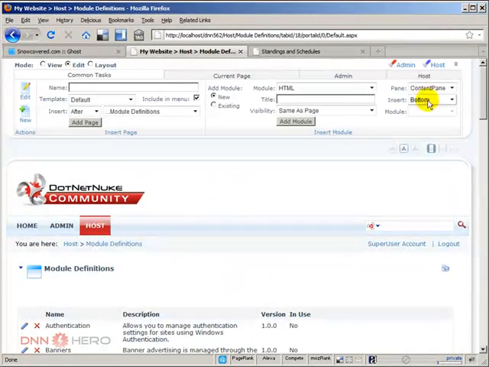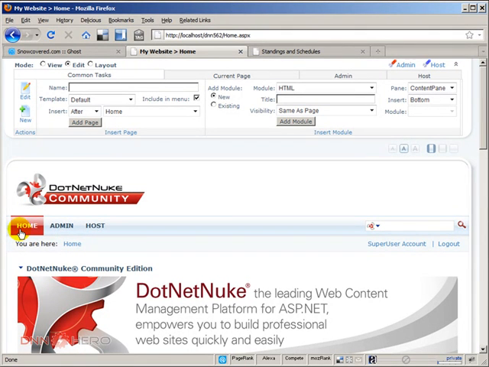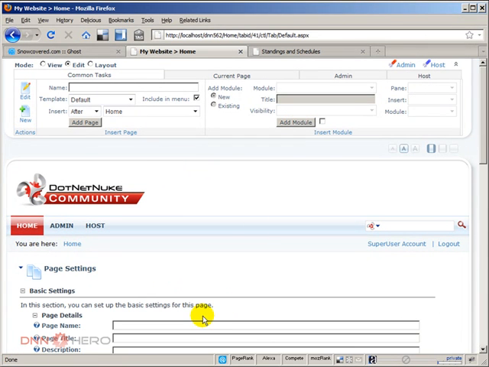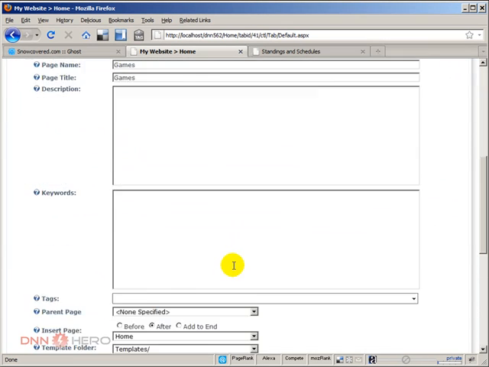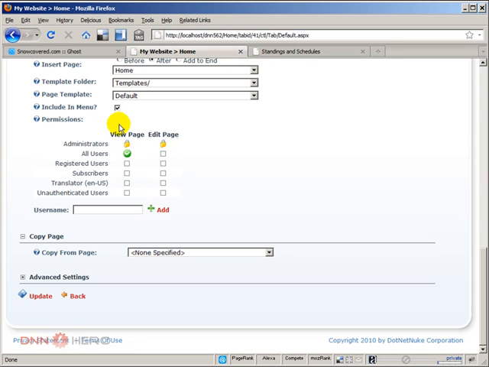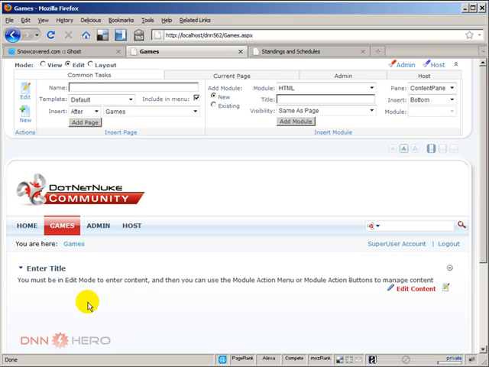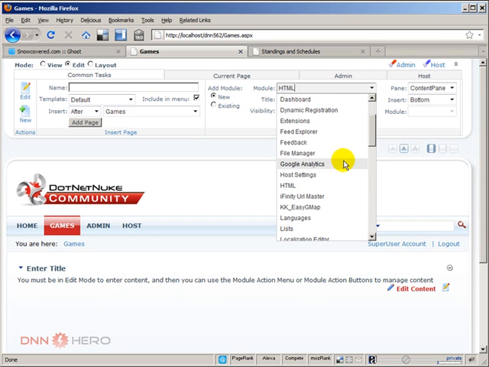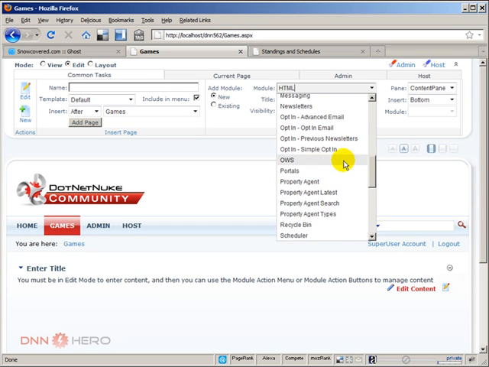Now, what we're going to do next, I'm going to add a page to the site so we can add that module to it. Let's click new. Let's call this Games, and let's make it available to our users, including the menu. That's fine. Let's click update. So the page is added to the site. Now we will add the module to that page.